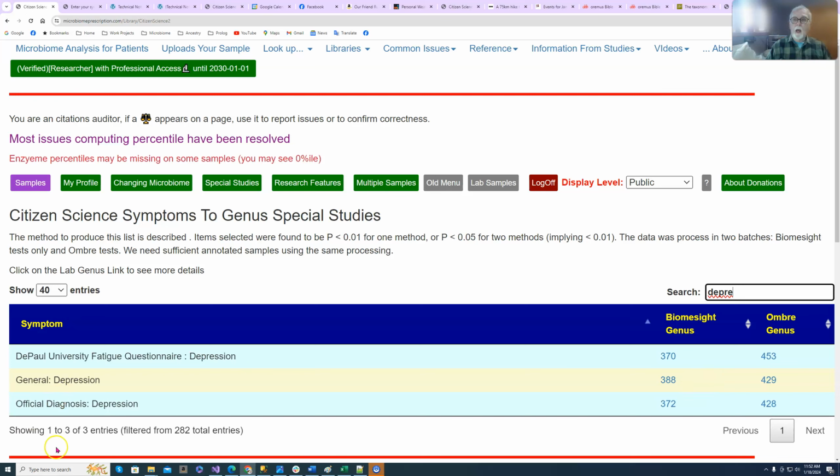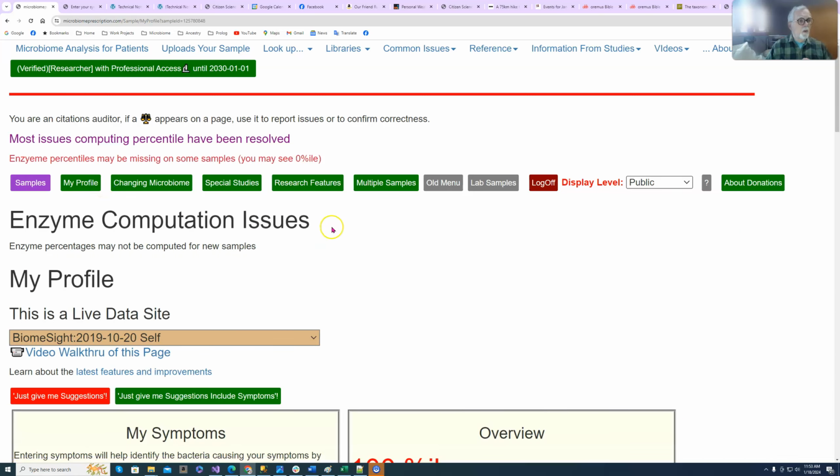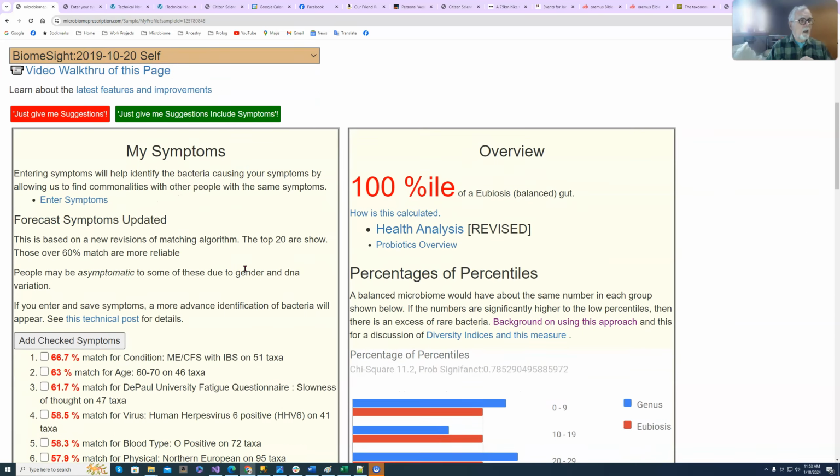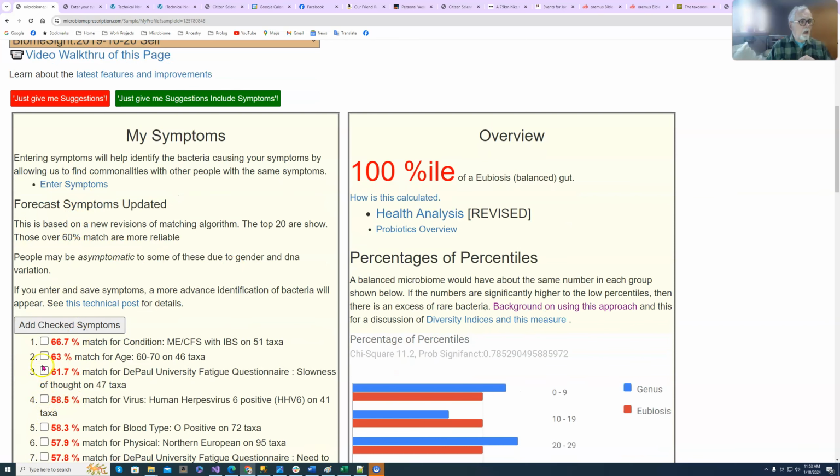Okay, I think I'm done blabbering on. We have, again, a quick recap. Complete openness to it. You can go and see what genus is involved and which way they're shifted. If you upload a sample, you can do it one of two ways. You can go in and look at it. You can enter symptoms, for example, just one.